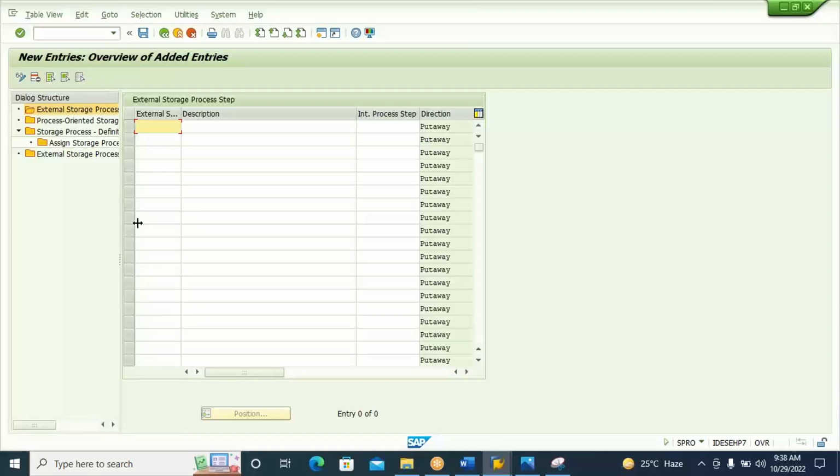How to define? Let me take 310U. So I'm going to define one activity. S310 is our warehouse. For identification, 310U for unload. This is for S310. While defining this, whatever activity you are defining, that is up to you. Any number you can give. This external step should be assigned to an internal process step.